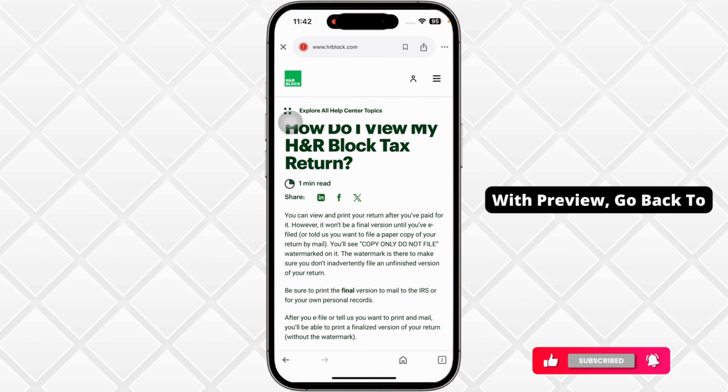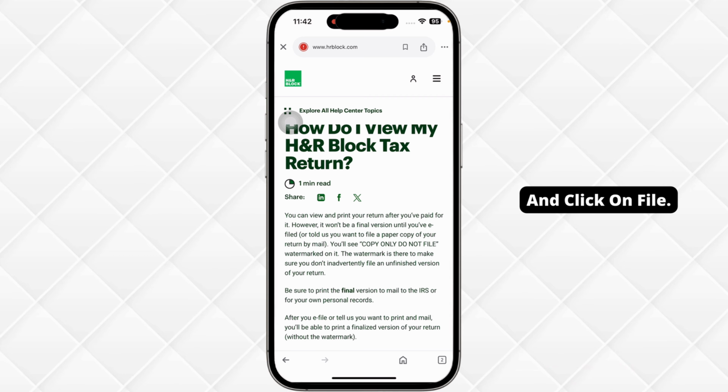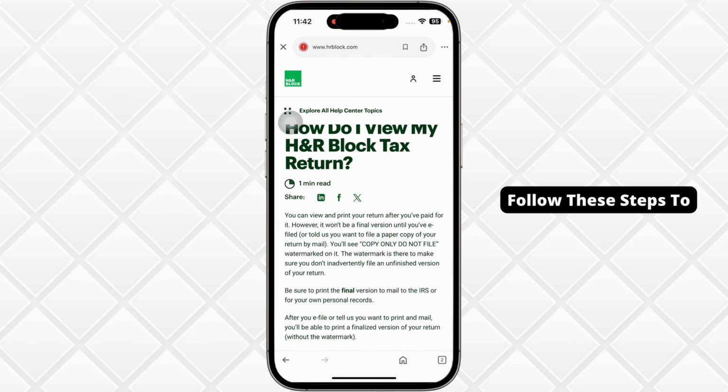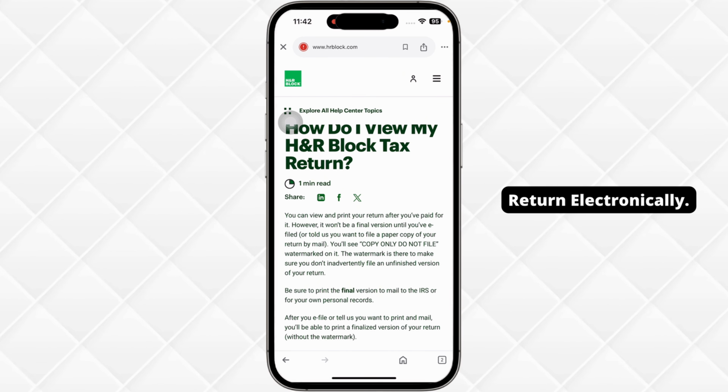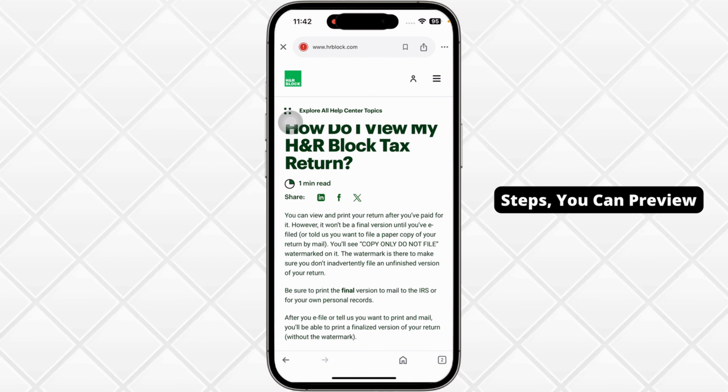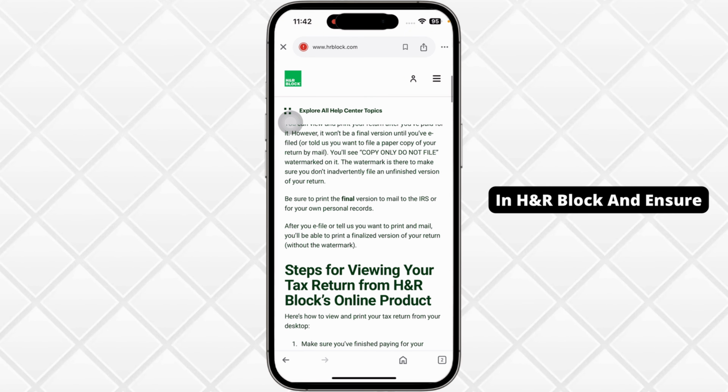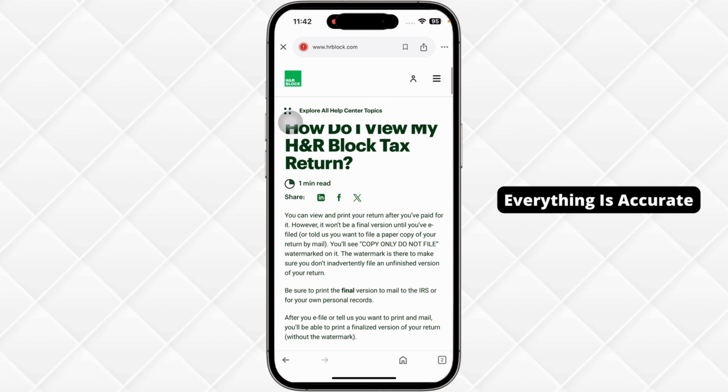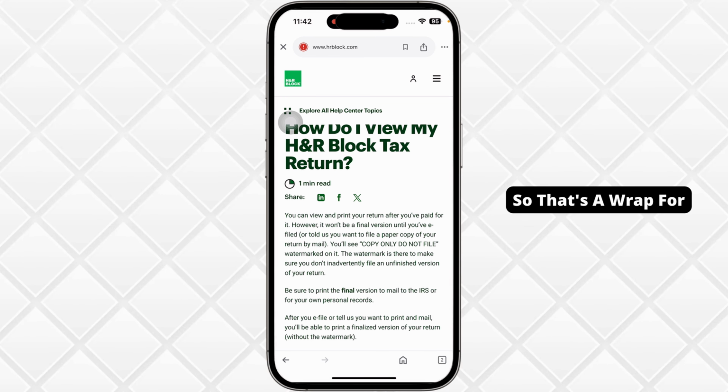Once you are satisfied with the preview, go back to the dashboard and click on File. Follow these steps to complete and submit your return electronically. By following these steps, you can preview your tax return online in H&R Block and ensure everything is accurate before filing. So that's a wrap for this video.